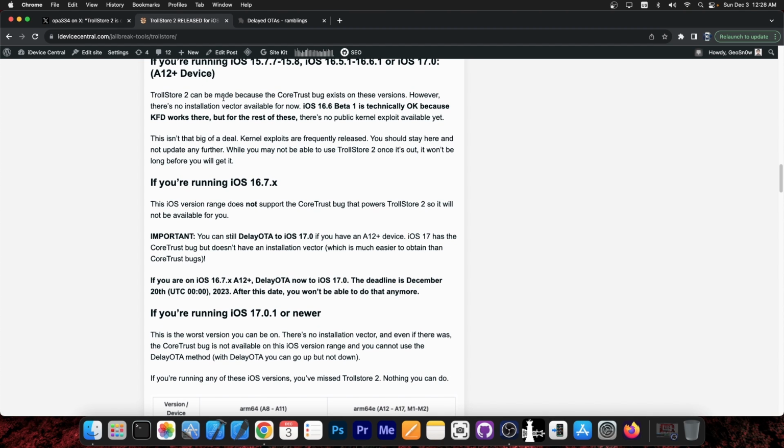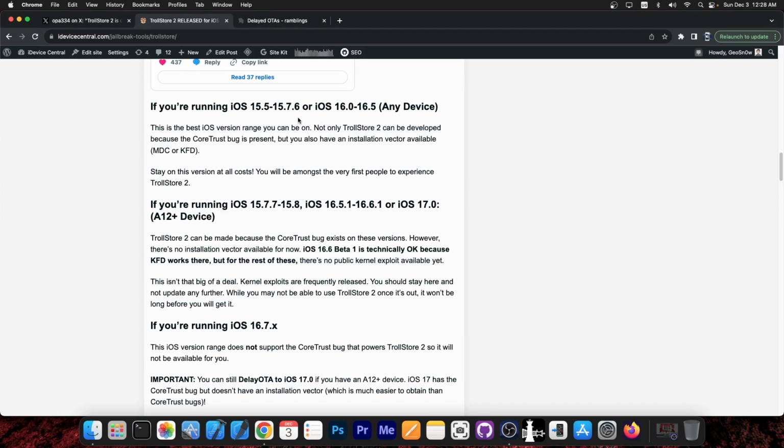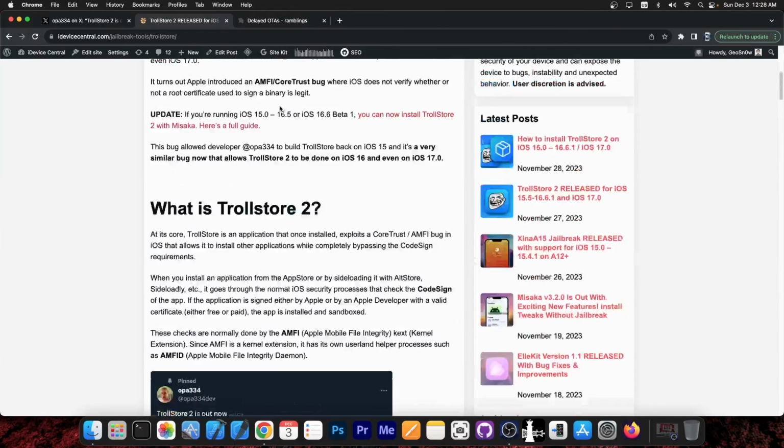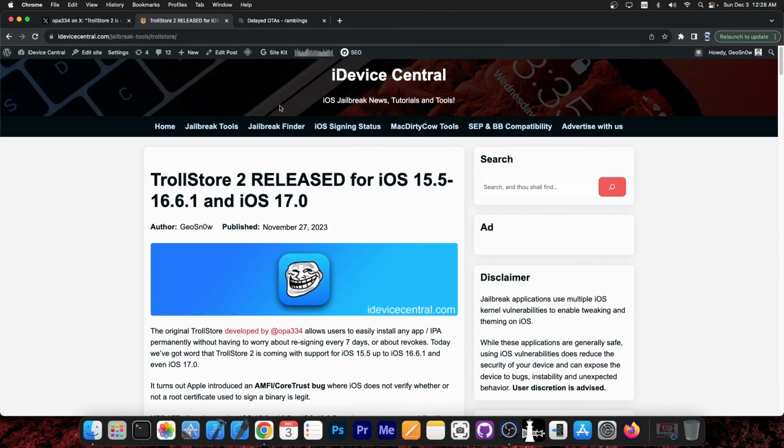However, you can use DelayOTA to go to iOS 17, which is supported by TrollStore 2. Now, there is a catch to this. TrollStore 2 currently doesn't have any install method available for iOS 17, but that's not exactly hard. We do theoretically have a MacDirtyCow-like exploit for iOS 17. It's not publicly available, but it was patched in iOS 17 point something, and we might be able to use that as an install method for TrollStore 2 on iOS 17. I'm sure somebody will figure it out eventually.